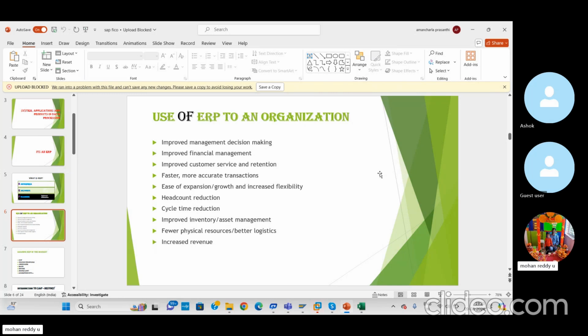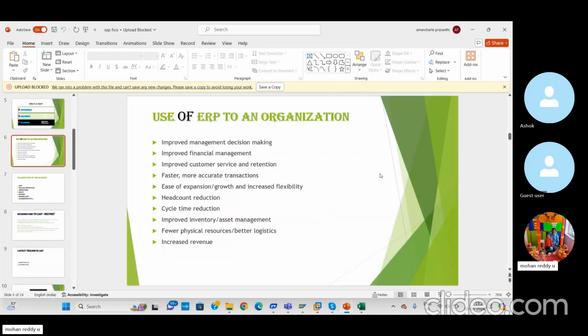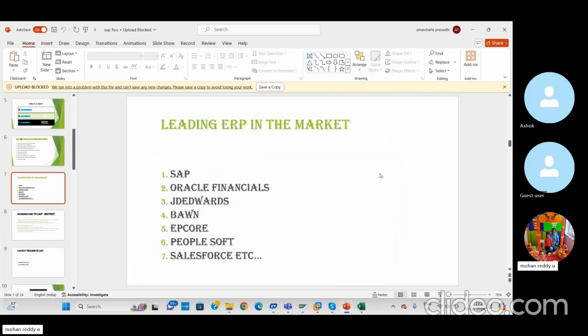At the same time, improved inventory and asset management, meaning the inventory level and asset management level within the organization. Also fewer physical resources, better logistics and increased revenue. These are all the areas we covered in SAP using ERP. This is the basic thing I already told.